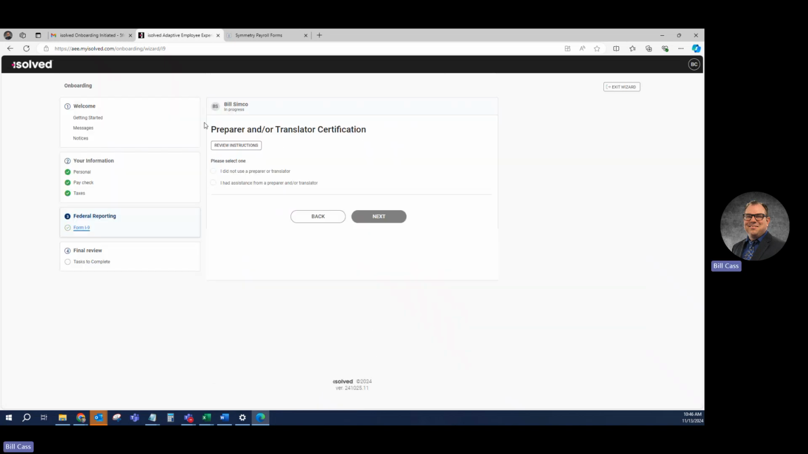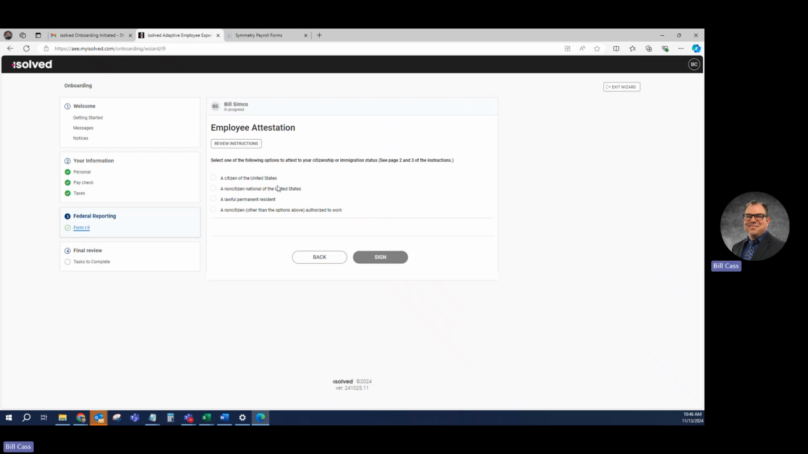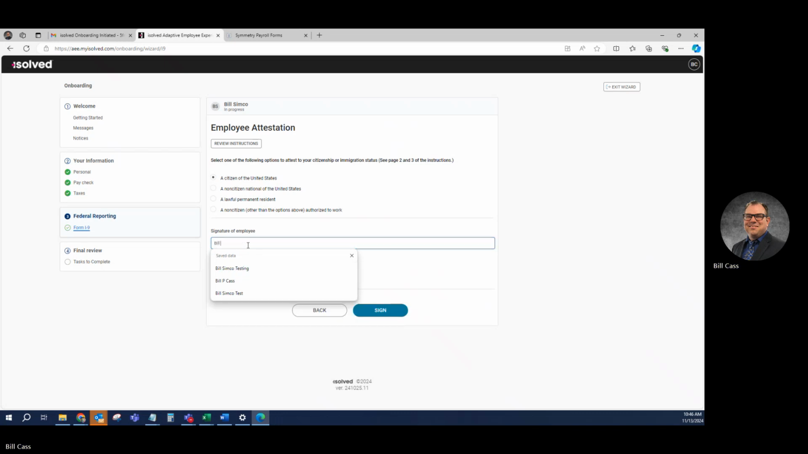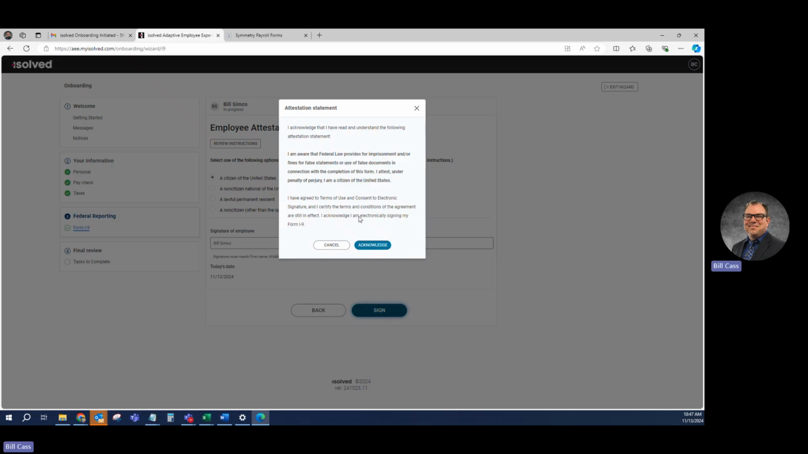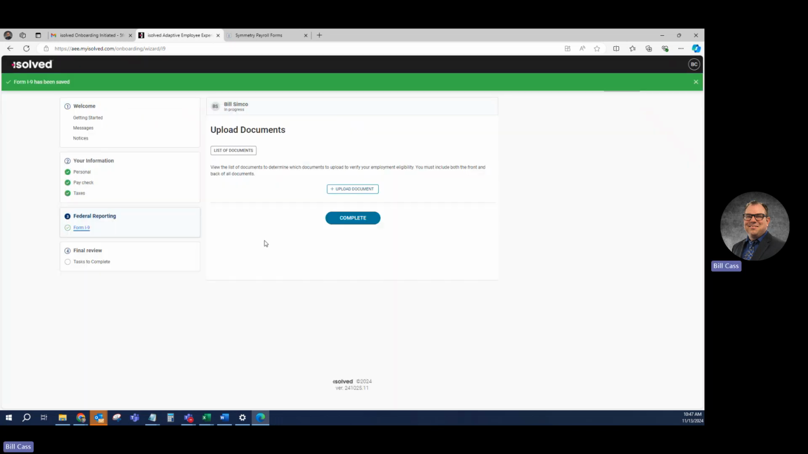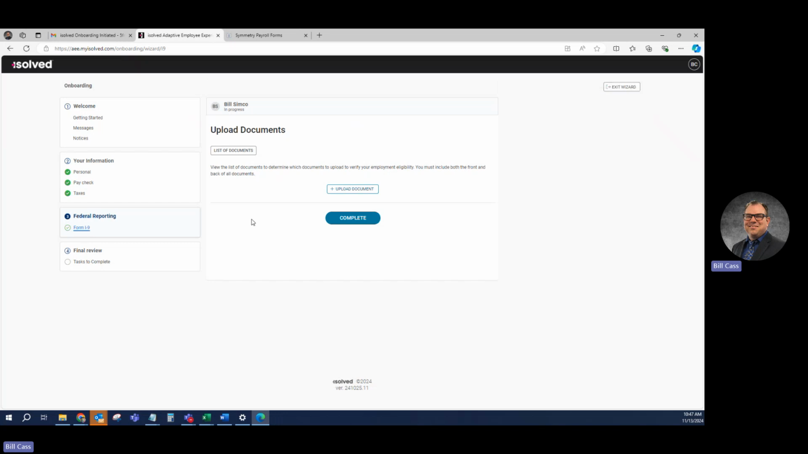All right. And then on the I-9, it always asks, did you use a preparer or translator? So in my case, I did not. I am a citizen of the United States. If any of these others qualify, then you do that. Signature again has to be the same. And I sign. And it asks me to acknowledge. And I'm now done with my I-9.